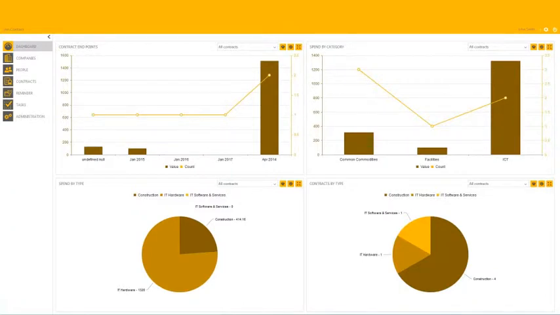Welcome to sem.Contract, the cloud application from SEMYOU for managing all of your contracts easily in one central application. With sem.Contract, you're able to manage all of your contracts and all their relevant details in one easy-to-use application.